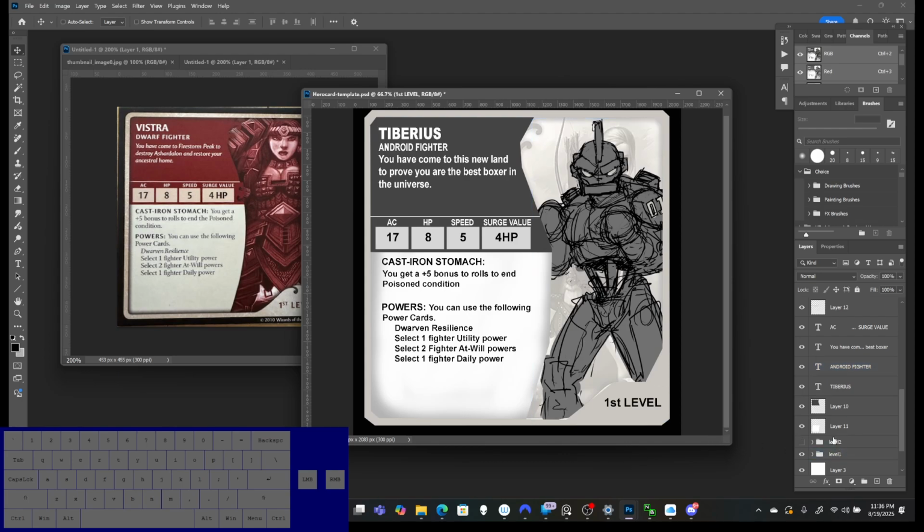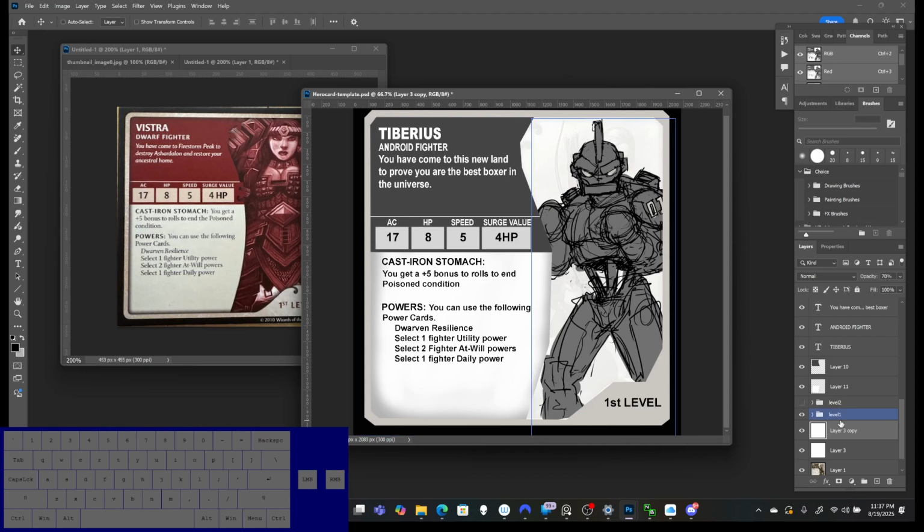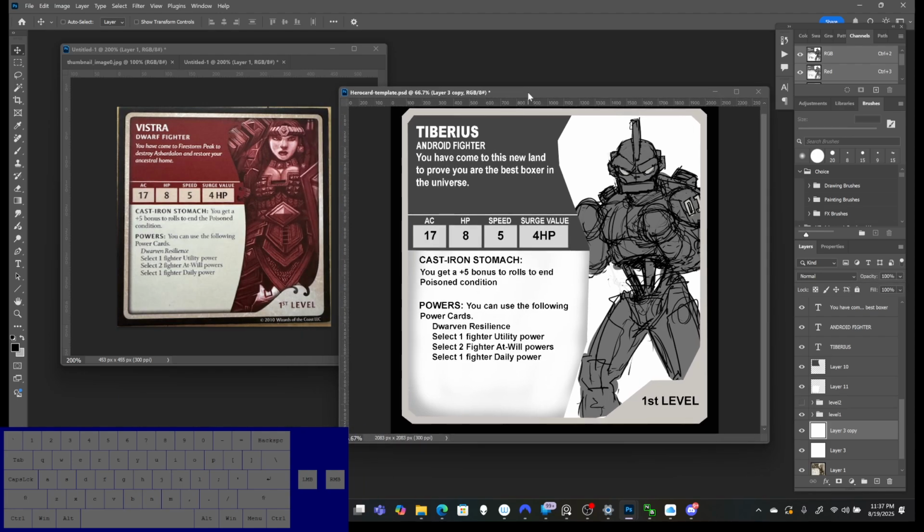And then I guess we need like a final background section to this thing. Okay. Something like that. Cool. Tiberius, Android Fighter, and so on. So feel free to use this template if you'd like.